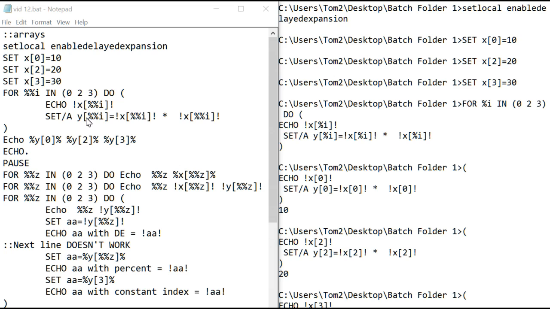Then I set another variable, using the same subscripts, so it'll be an array also, to the value that's in the x array squared. So I multiply the value by itself, I put it in the y array. Then I echo the y array just to check that everything's working right.